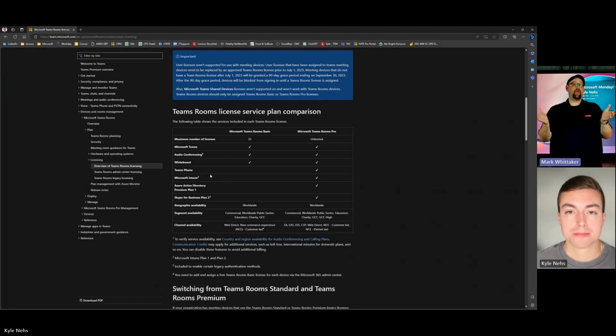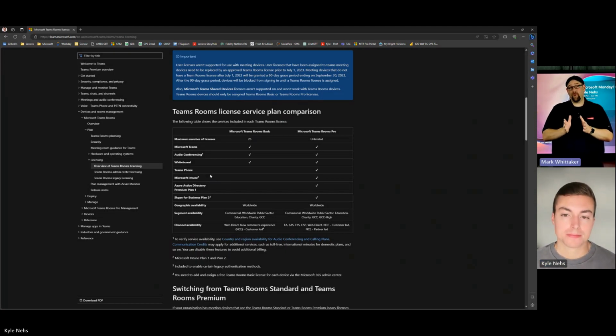Absolutely. And a couple other quick things I'd like to point out is that with the Pro license, you can do dual displays. With the basic license, you cannot. You're limited to a single display experience. Another great thing is that you're limited to only 25 basic licenses in your organization, meaning once you go to that 26th room, you have to use a Pro license. In addition to that, correct.